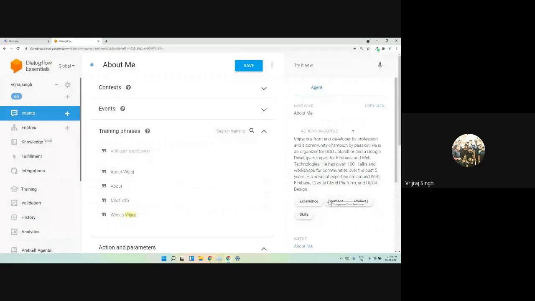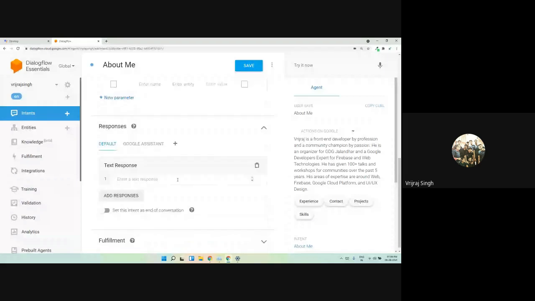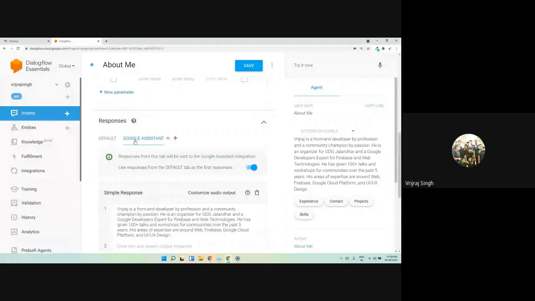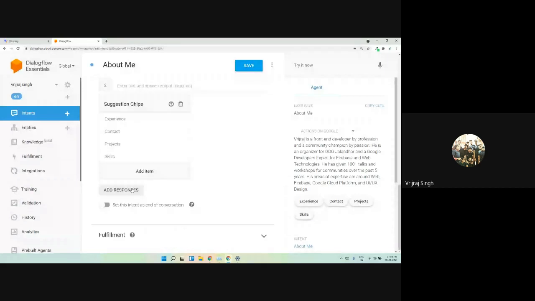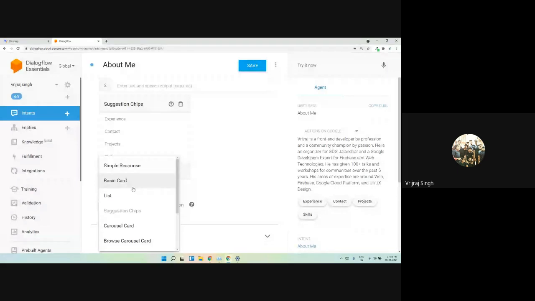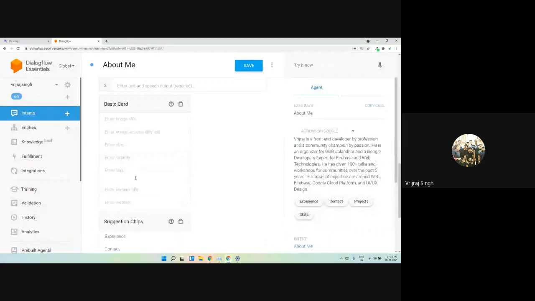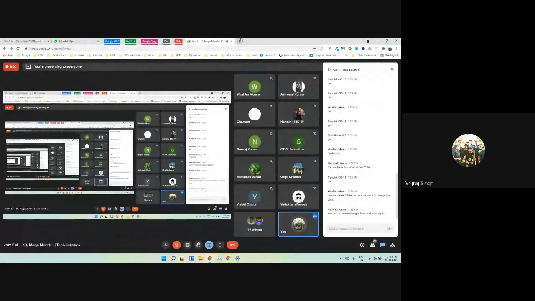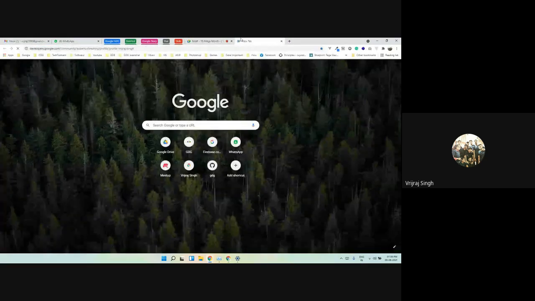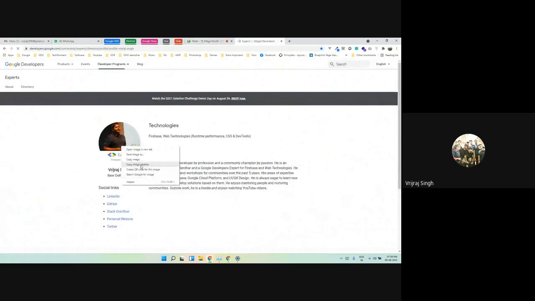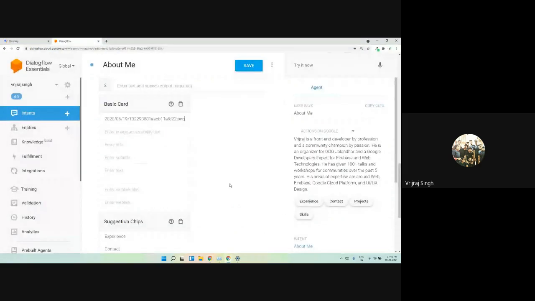Okay, so now what I want to do is show some cards. So here we can add a card. I'll click on add suggestions in the about me intent. So we can add a basic card. I'll click on the basic card. Here we have a basic card. Here you can add an image. So let's add an image from this URL. This is the image URL I will get. I'll click on the image URL field and paste it here. Okay, this is the card image URL.